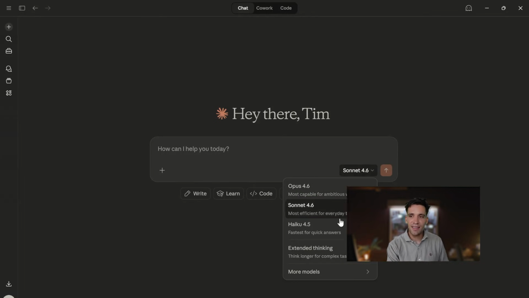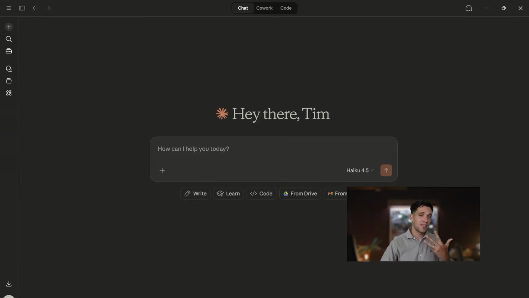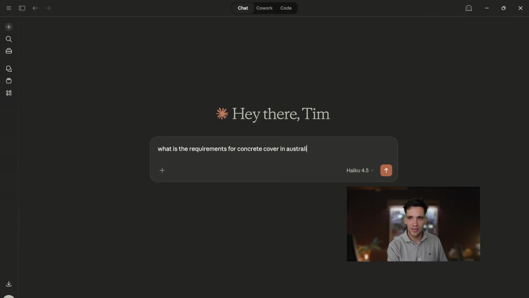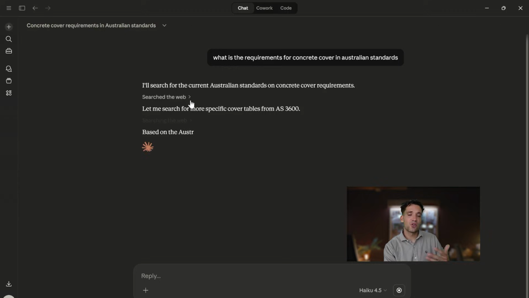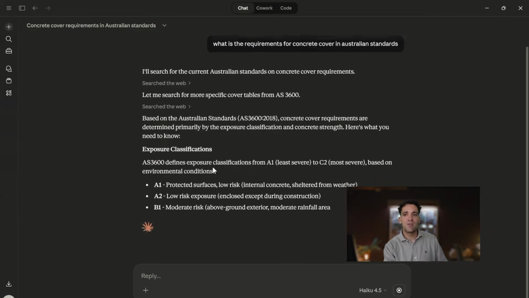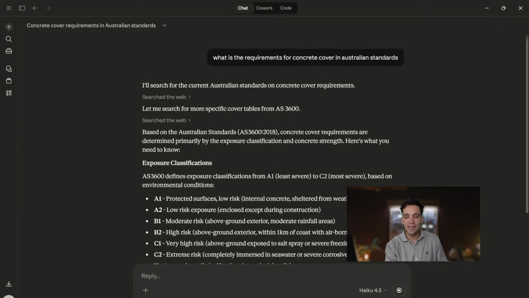The most basic and straightforward use of Claude is just to prompt it. So I can ask it stuff like, what are the requirements for concrete cover in the Australian standards? This is just a general simple question. I'm just calling the Haiku model, and it's gone and searched on the web and come back with an answer to my question. Again, very simple, basic questions and answers.